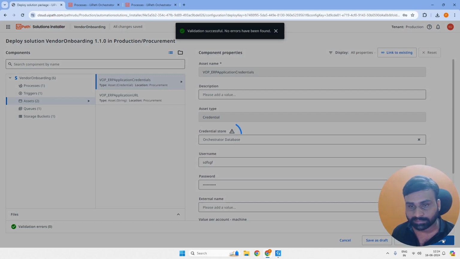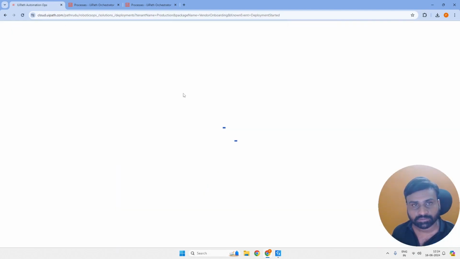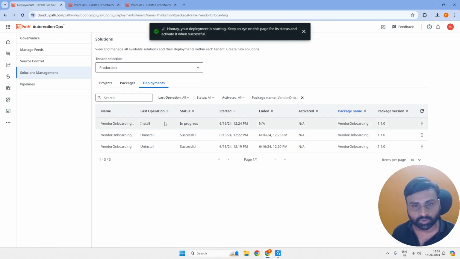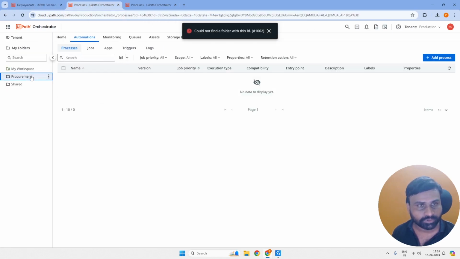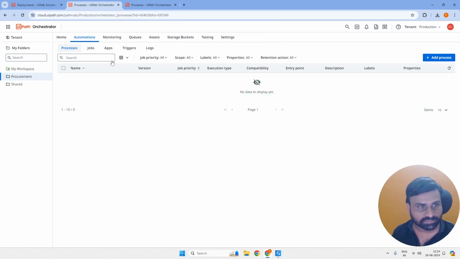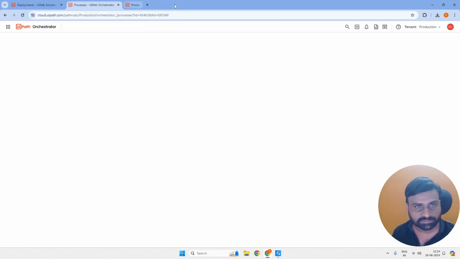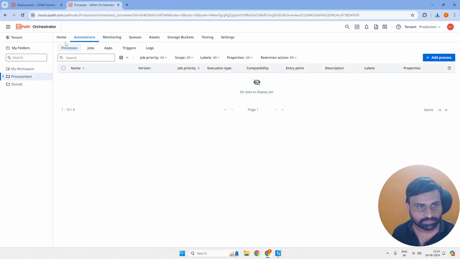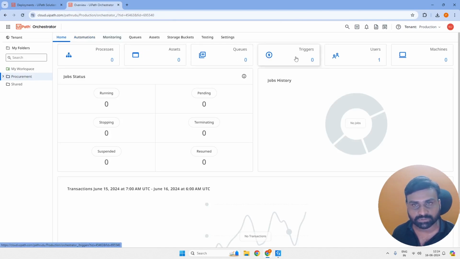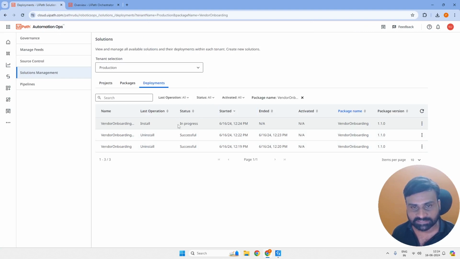Once we click on deploy, the process is started for installation of vendor onboarding. I'll go to this process and procurement. There is nothing as of now. If I refresh this, there is still nothing. There is no process, assets, queues, or anything under the production tenant. So we'll come back to this. Once the status is successful, we'll see the magic of deployment. So it is successful now.